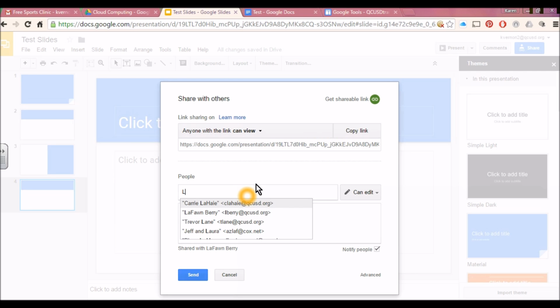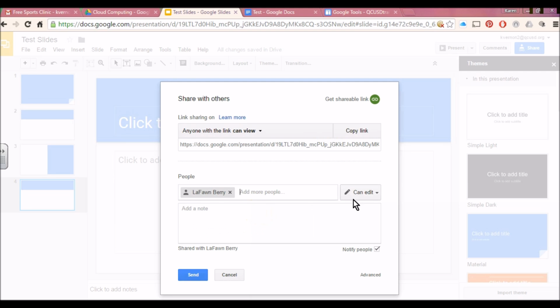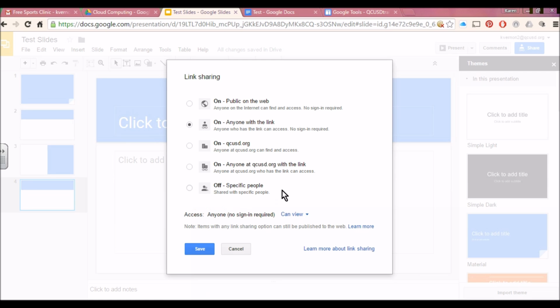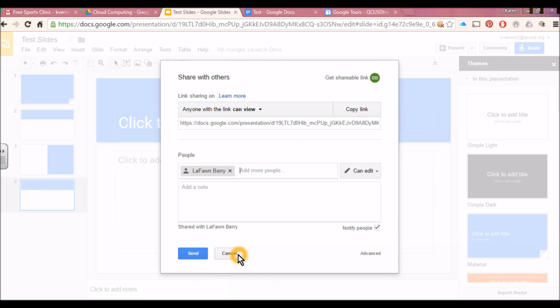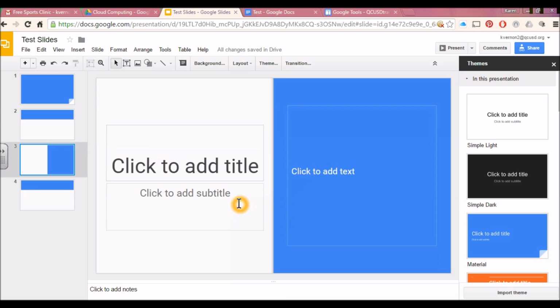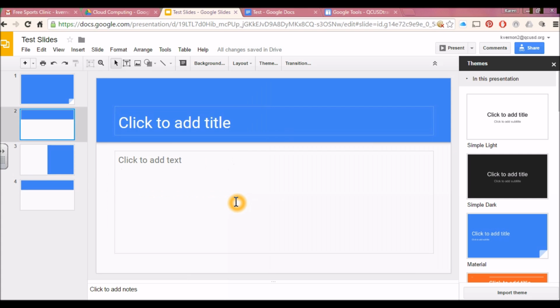Also, if I want to share it with people, I can click Share. I'll share it with LaFawn Berry. There she is. I click on that. I can say she can edit, or I can just say she can view. Anyone with a link can view, or I can change that to more specific people, just people in my district, anyone, or completely public and searchable on the web. So there it is. I'm just going to cancel this. That is slides. Very easy.